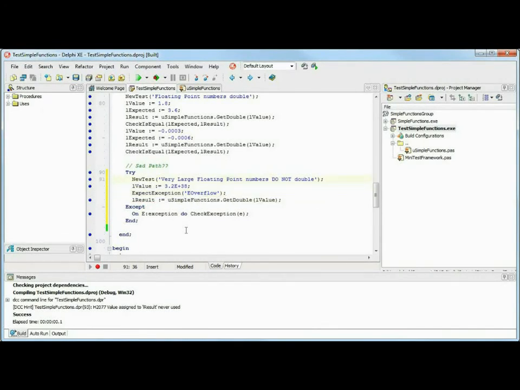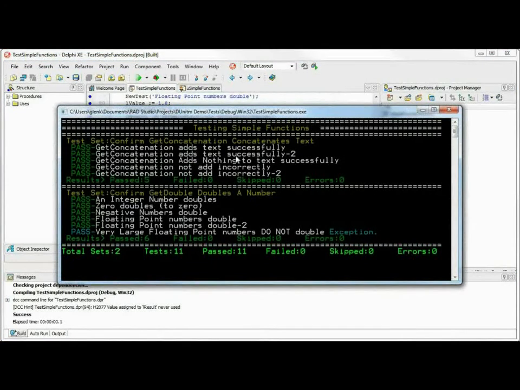So now what we're hoping is that we're telling the framework, look, we expect this to get a floating point exception. Just check that that is the exception that we get. And if it does, well, then our test is good and we want it to pass. So let's now run that and see what we get. Okay, this is exactly what we want. We've got a blue indicator here saying very large floating point numbers do not double because they give you an exception. But it's the exception that we want. So that's a passing test.